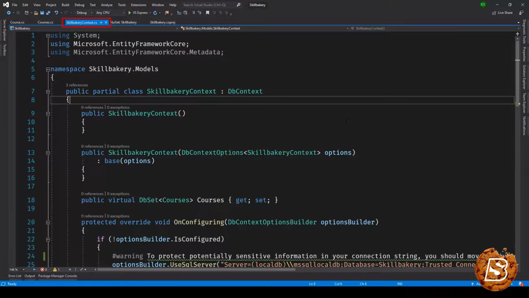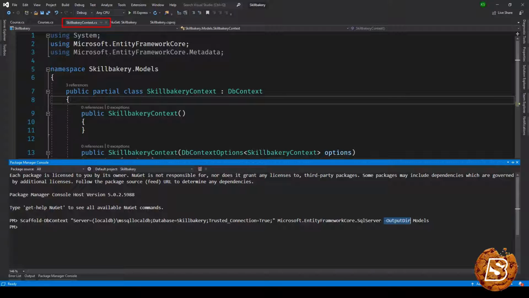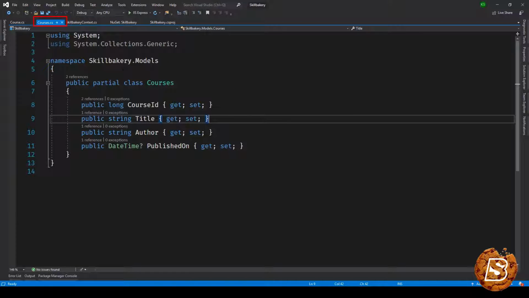So whenever you are adding a new table or updating something, you need to run this scaffold command that I showed you in the Package Manager Console, and it will reflect the changes in your context file as well as the model file that gets created.